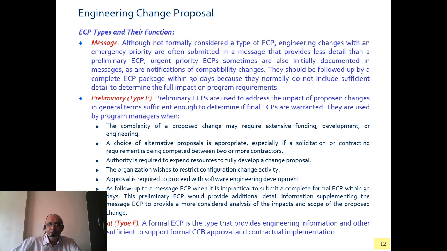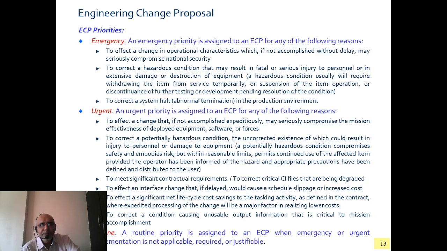So preliminary type P, they indicate the team's sufficiency to determine the final ECPs, and then formal, preliminary, and then the formal, saying that the engineering information data was sufficient after the formal CCB approval. So it addresses another issue of emergency, priorities: emergency, urgent, and routine.